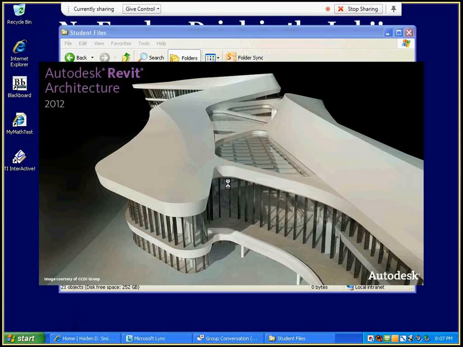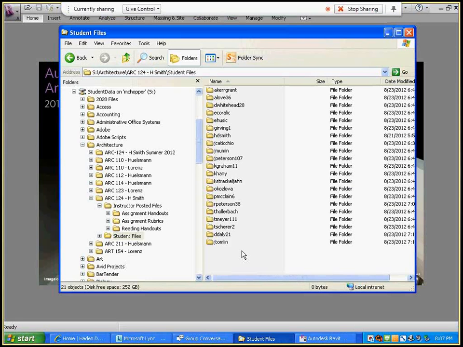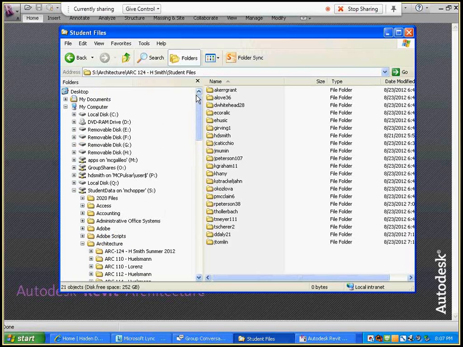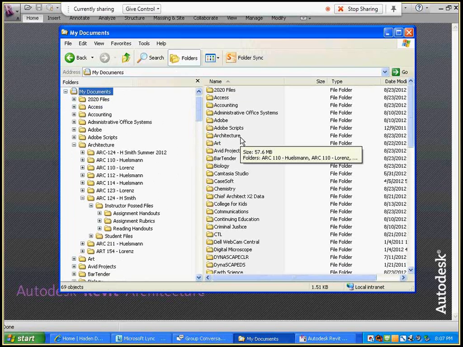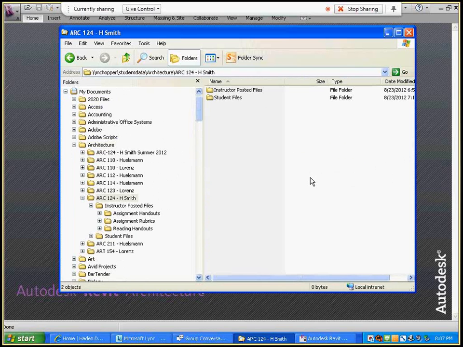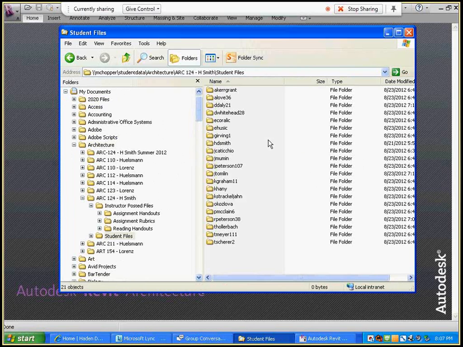Just to review the network here, we're using the S drive, but you can also get to the S drive in Windows Explorer here by just clicking My Documents. And that's a shortcut to the S drive. Then you look for the discipline Architecture, and you look for our class, ARC124 H. Smith. And I have student files, and I've created a folder for everybody. And then you're going to save your files here.